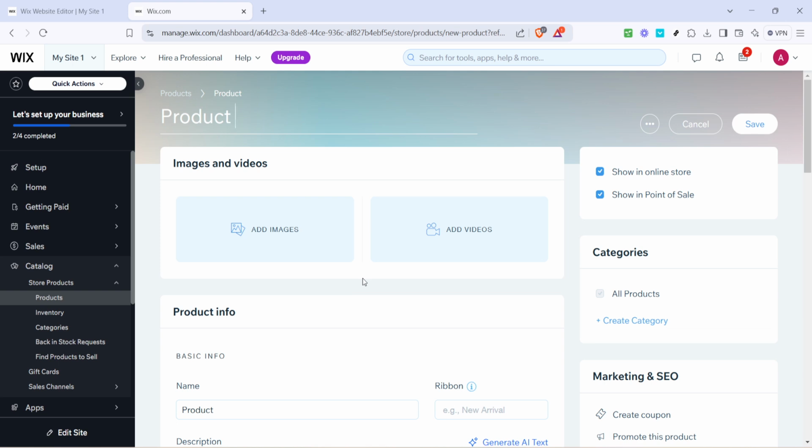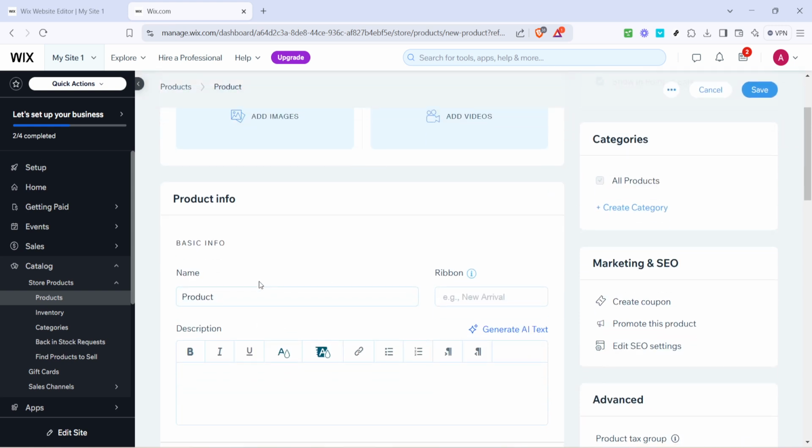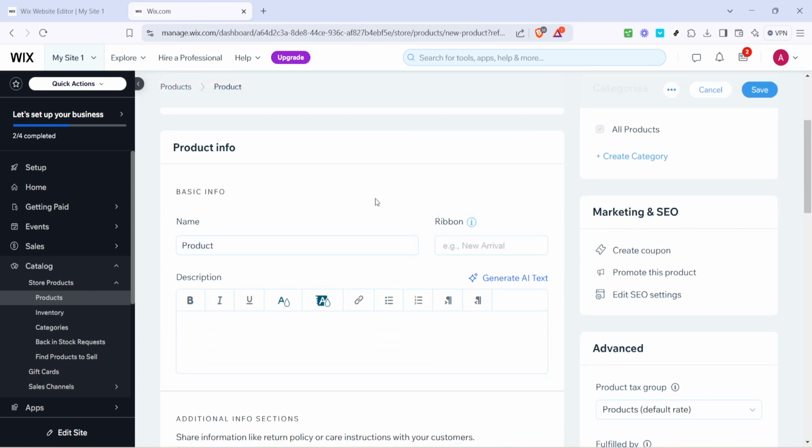Once your images are set, it's time to edit the product information. This process includes adding a description, specifying dimensions or any other pertinent details that accurately describe your product. Providing comprehensive information here ensures that customers know exactly what they're purchasing, reducing the chances of return.